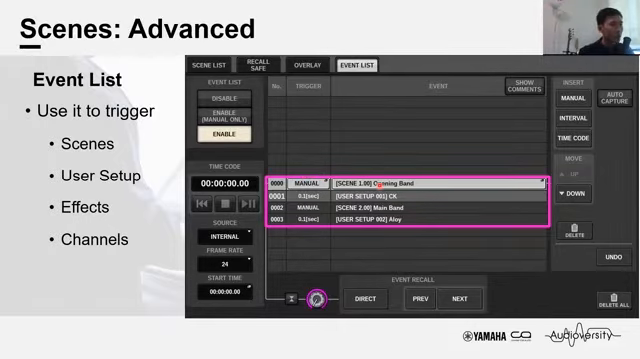Manual recall of scene 1, which is the opening band. For example, I'm the one mixing the opening band. If I manually recall these event lists, the event list will also recall my user preset. So instead of recalling the scene and then going to the user preset and recalling it, we can just click on the event list and recall, and then this user preset or whatever function, it can be a channel function or effects function or channel library, something like that, will recall with it.